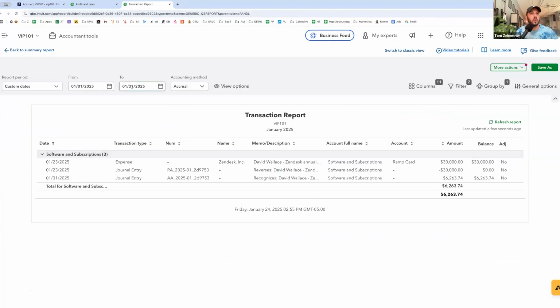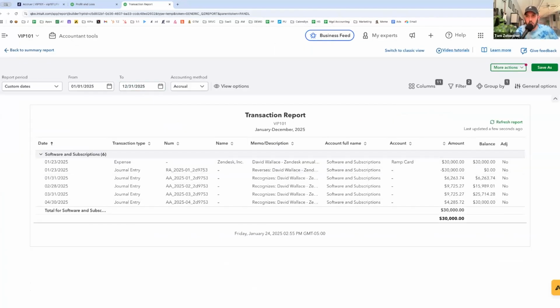All right, let's look at the other one. And here's the other one that you posted, right? Same thing, posted, reversed, and then one journal entry at the last day of the month, every month, to recognize it. The first two transactions make sense, right? You have the Ramp card transaction of 30K. You have the reversal out on the same day.